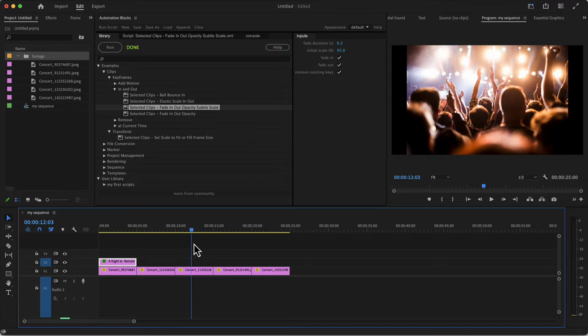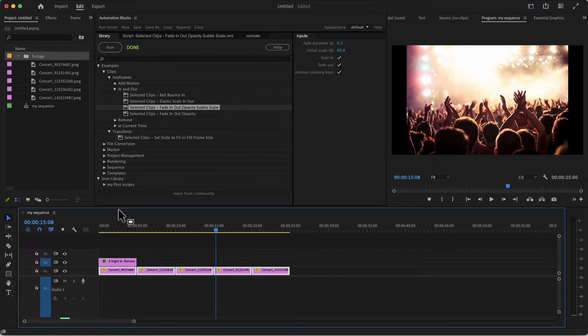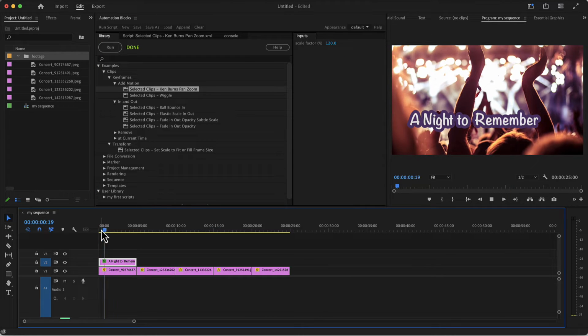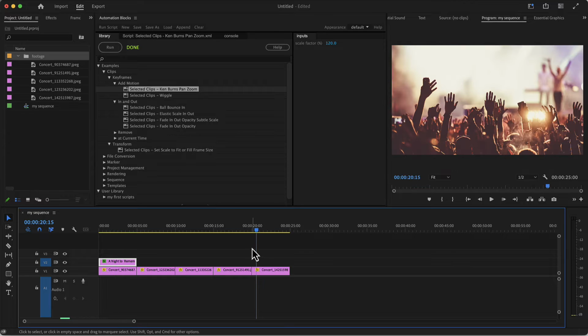Now let's say we also want to add some motion to the concert pictures. So we select them and run the Ken Burns pan and zoom tool. This adds a nice motion to our pictures. But working with clips is just one of many tasks where Automation Blocks can help.